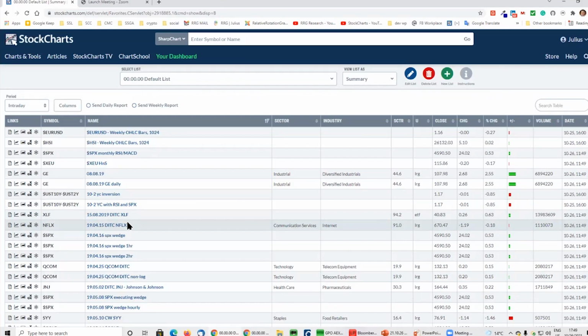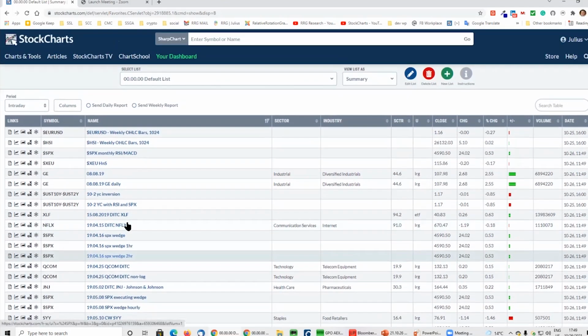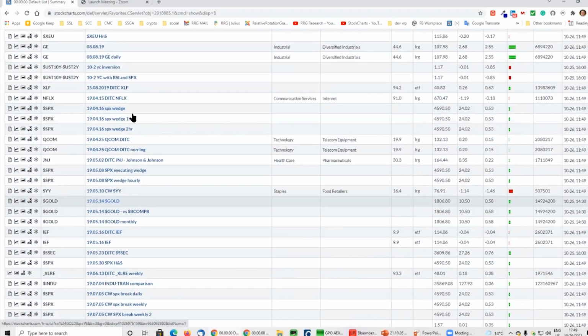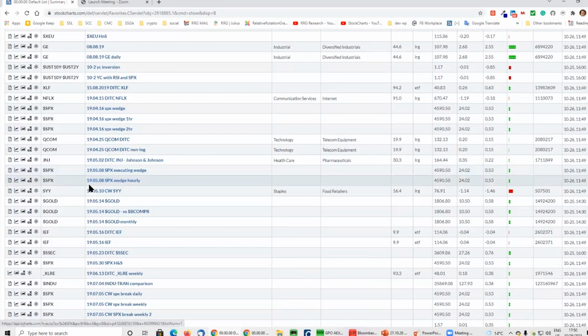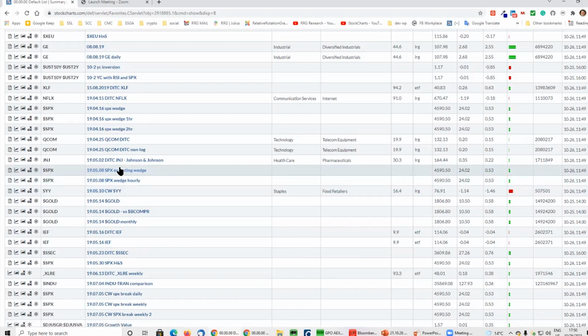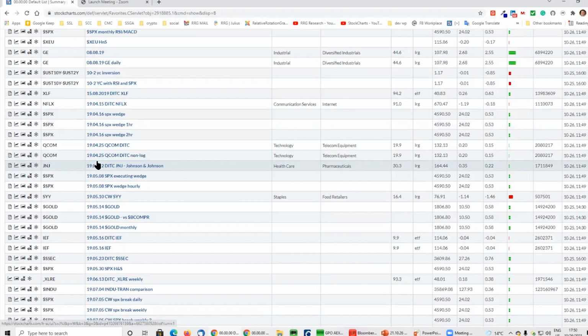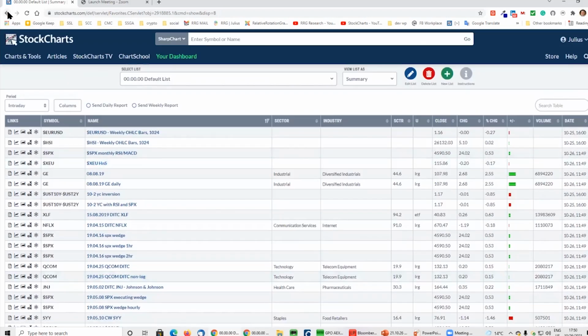So that's one use. And you can see that I have learned myself to actually put the date of the chart in the name. So here you see this chart was made in 2019, May 8. And there was a chart of the wedge hourly, or executing a wedge, and you see all that kind of stuff. So that is my most important list.